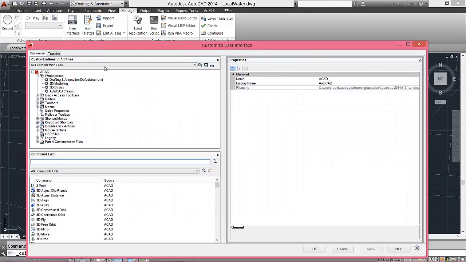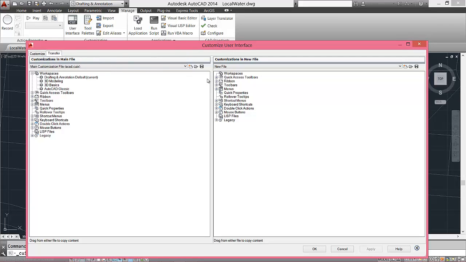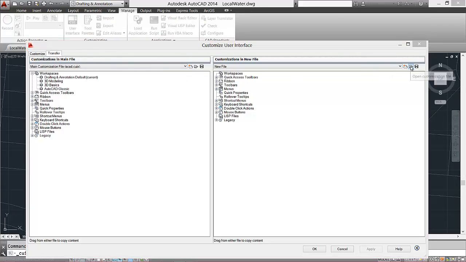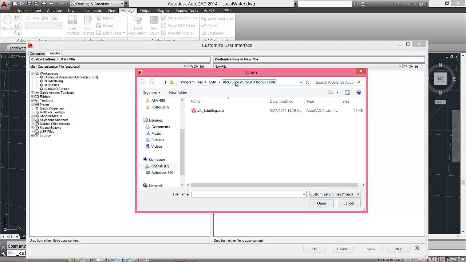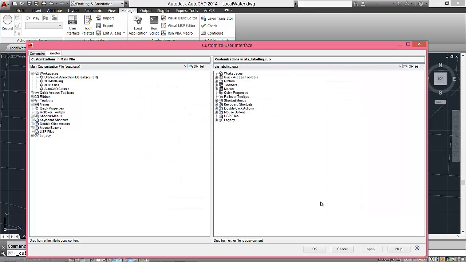I have provided a sample toolbar and a sample ribbons tab for your convenience that you might find useful. I use standard AutoCAD techniques to customize my AutoCAD interface. Here I'm using the CUI option of the Manage Ribbon tab to load the partial CUI file and add the toolbar and ribbon tab references.